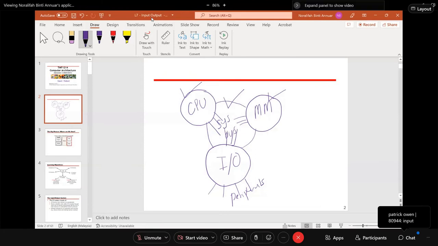Scanner. Input, we scan the data in. But it becomes output, right? I'm confused now. Later I will check.